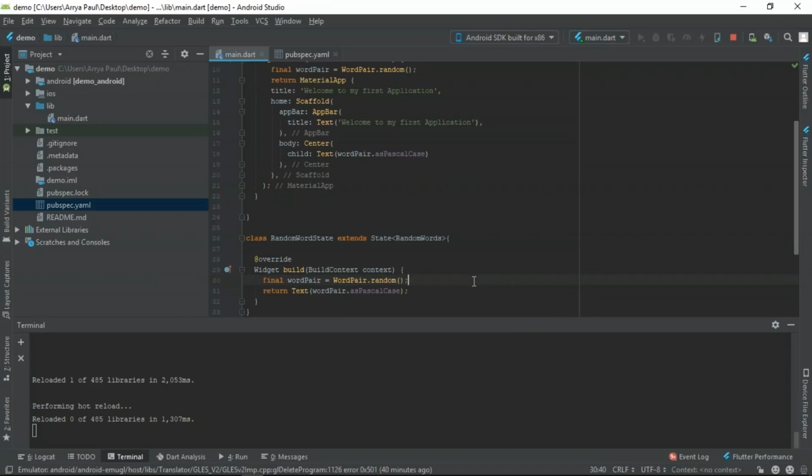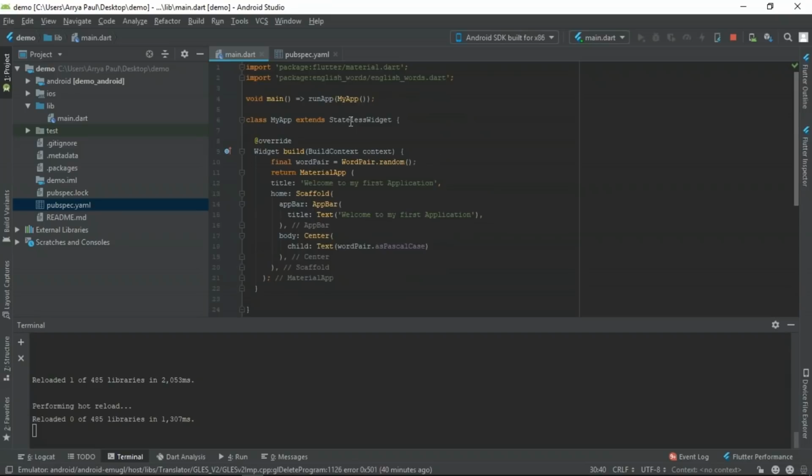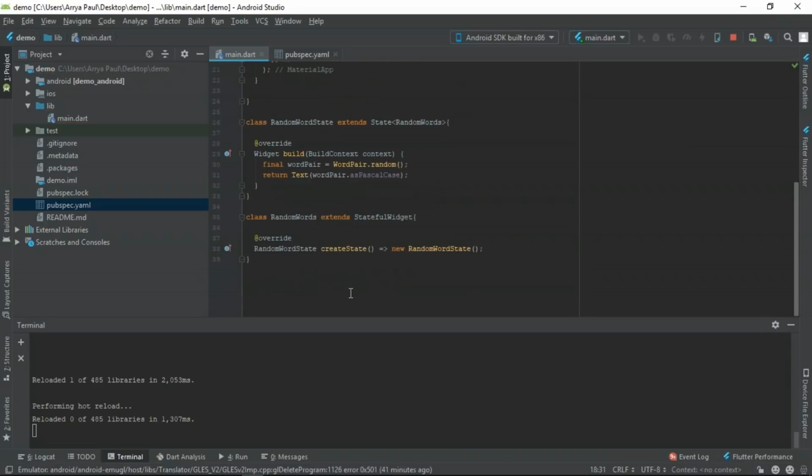Now, since we have added this to our state, what we want to do is remove these similar commands in our main file. So what we want to remove from here is the final word pair. Let me just quickly select this and delete it. We also want to go ahead and remove this child out here. Now, instead of this child giving a text, what we want to say is it will give us random words. So once we do this, we should restart the app.